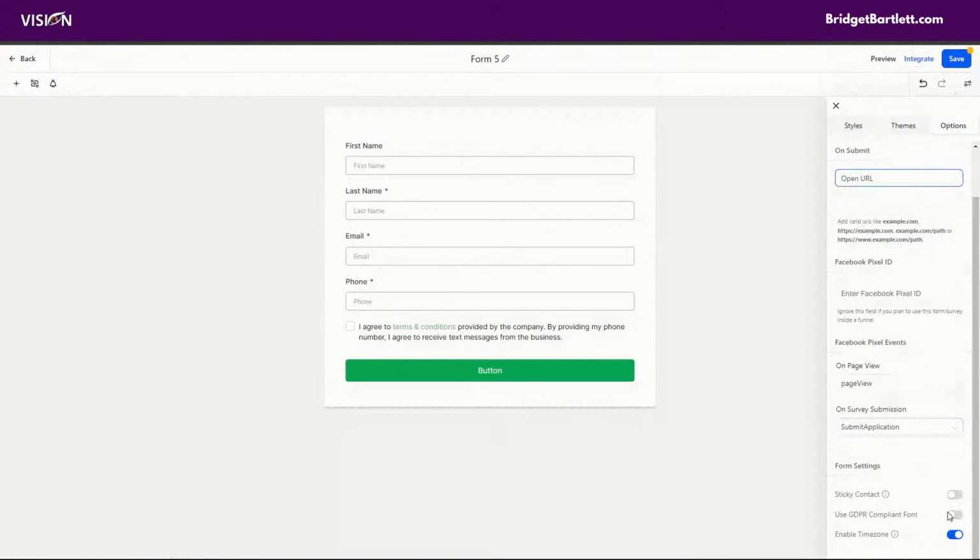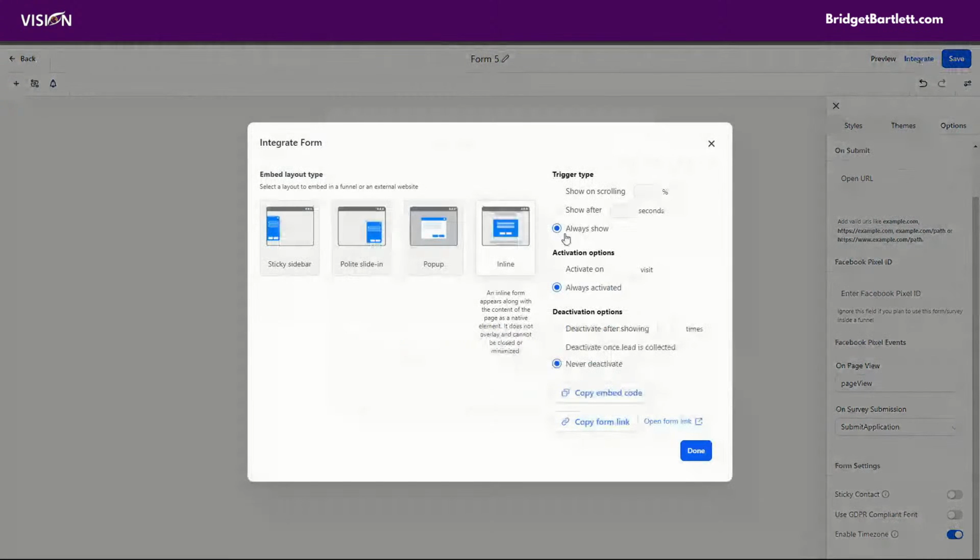You also have the option down here if you wanted to use GDPR compliant font, or you wanted to make this sticky. Sticky meaning if this is like the second page of a funnel that you're adding this form to, and you don't want them to have to enter in their same name and email and all of that, you can turn that sticky contact on and it will pre-fill in that info. I'm going to go ahead and save this here. And so now we have our form. We can choose to integrate this.